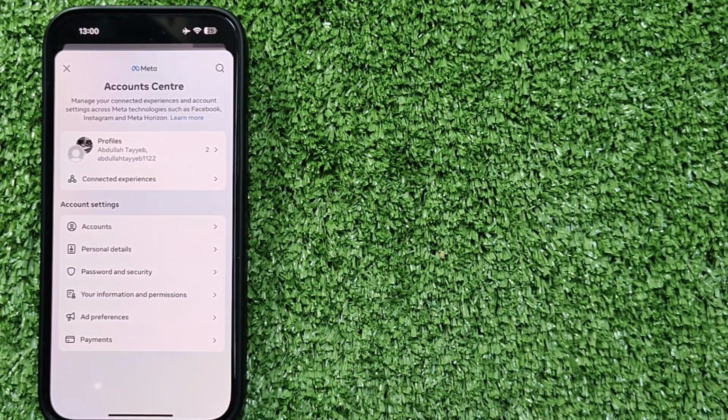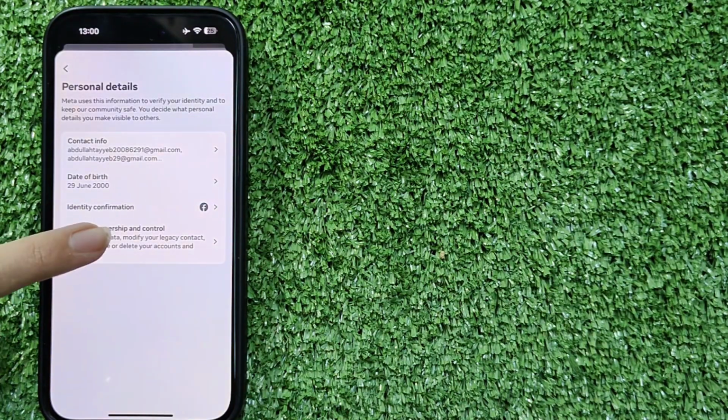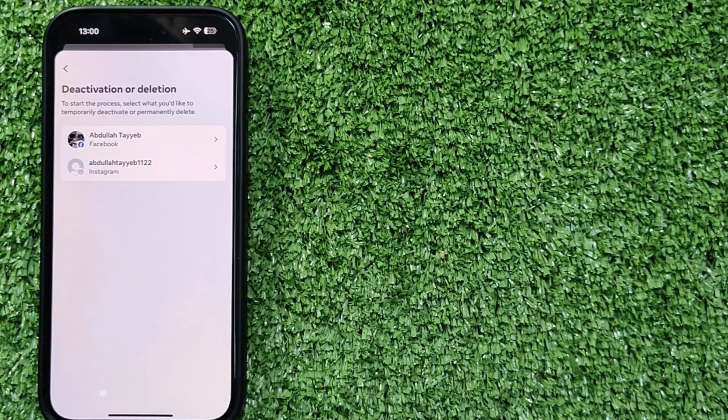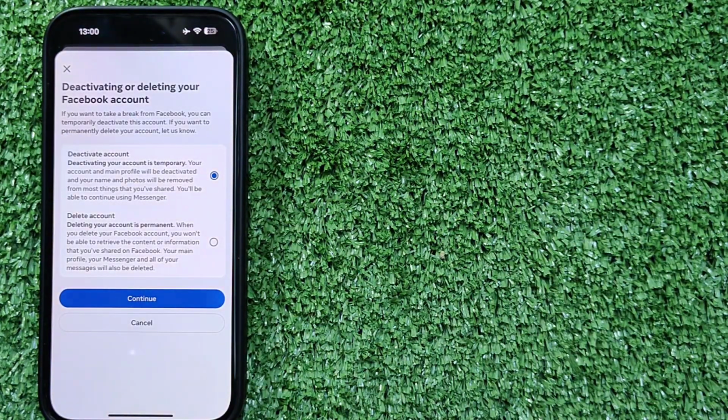In the Account Center, tap on Personal Details, then Account Ownership and Control, and finally, Deactivation or Deletion. Here's the crucial step. You won't find Messenger listed here because, to deactivate Messenger, you first need to deactivate your Facebook account. Simply tap on your Facebook profile. Then select Deactivate Account. The Deactivate Account feature is selected by default.